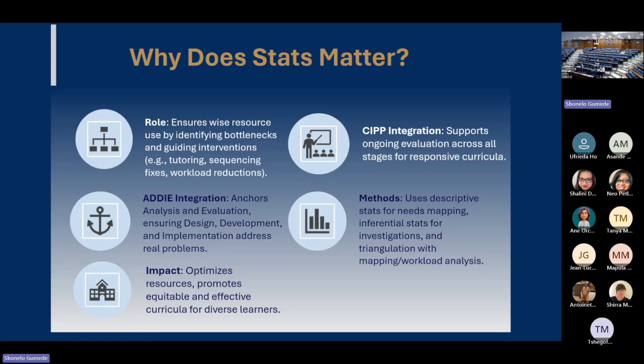So why does stats matter in curriculum development? Statistics matters because they ensure resources are used much more wisely, based on evidence that is difficult to dispute. By identifying bottlenecks through throughput, descriptive and inferential statistics and analyses, and then triangulating with our other processes of curriculum mapping and workload, we can focus interventions where they have the most impact, whether that means tutoring support, curriculum sequencing adjustments, or reducing content overload.